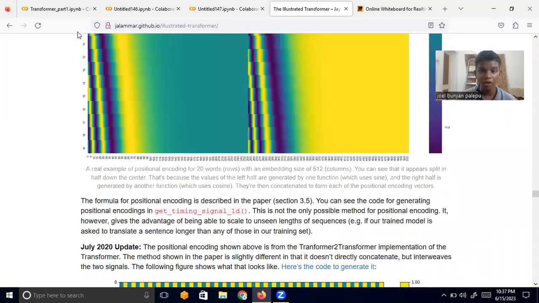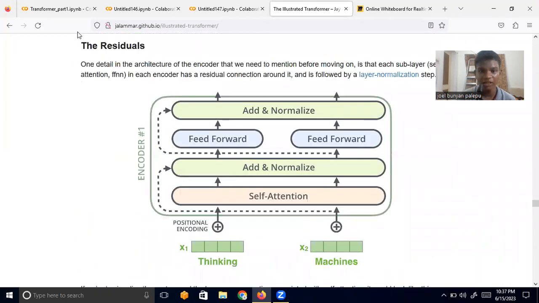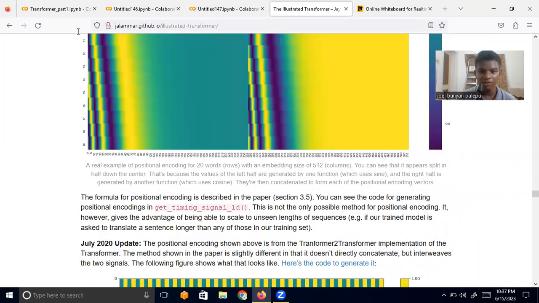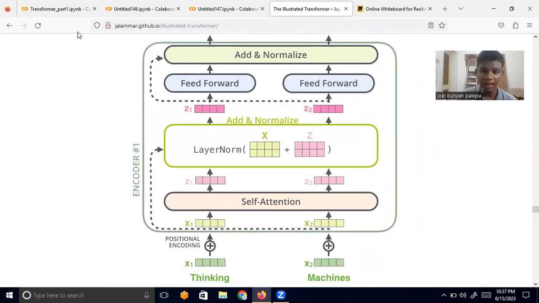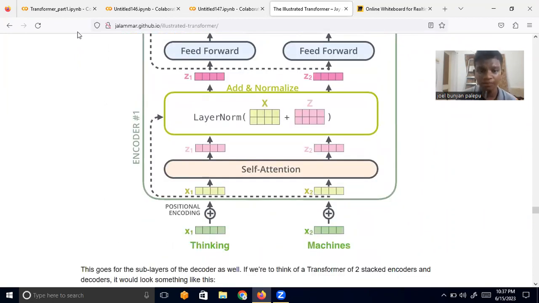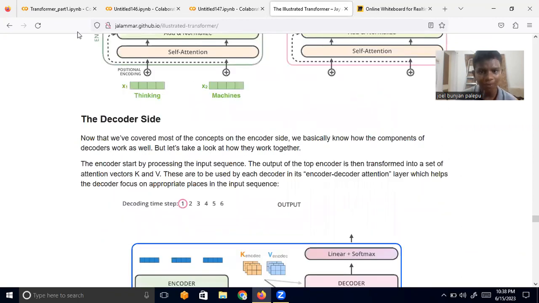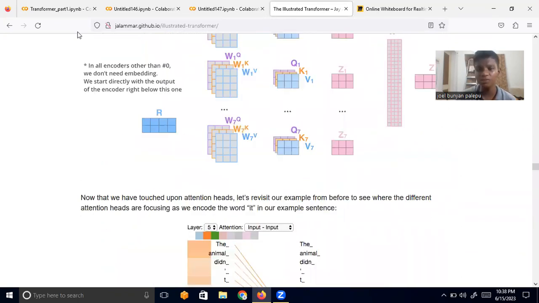This is positional encoding. I should also read about that, I forgot about this. I should also probably read about the residual connections, the layer adding and layer normalization and all that. Make sure to check this blog out.